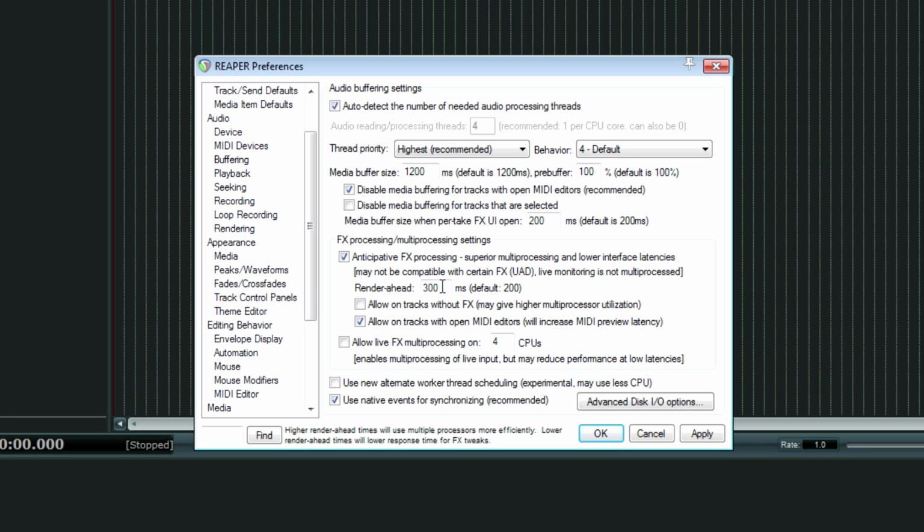And I don't really use the live effects. Like I said, I don't really use plugins while I'm recording. Now I'll actually put them on, mess with them, but then I'll disable them before I hit the record button. That's about it, guys. I thought I had another one, but it's pretty much just those two settings, the buffer and the anticipative FX processing, and then the render ahead option, which I changed to 300.